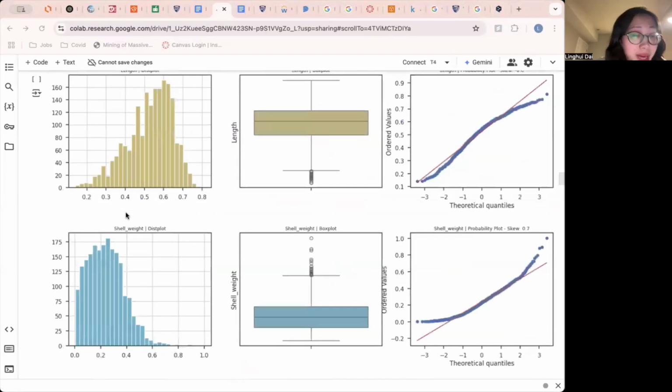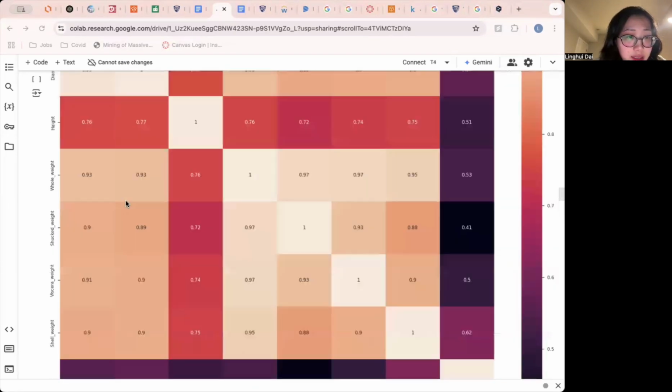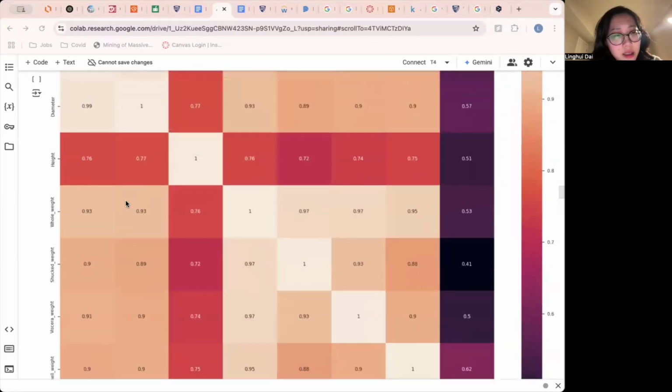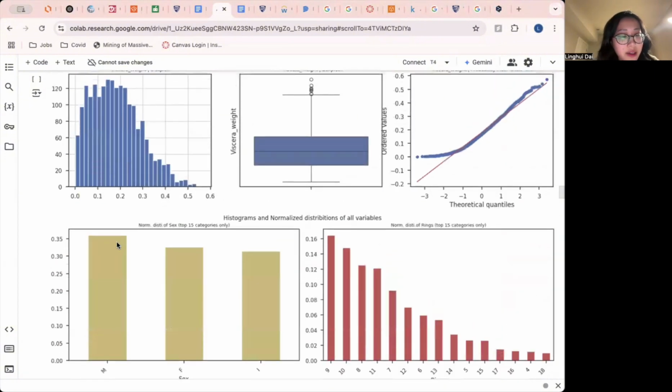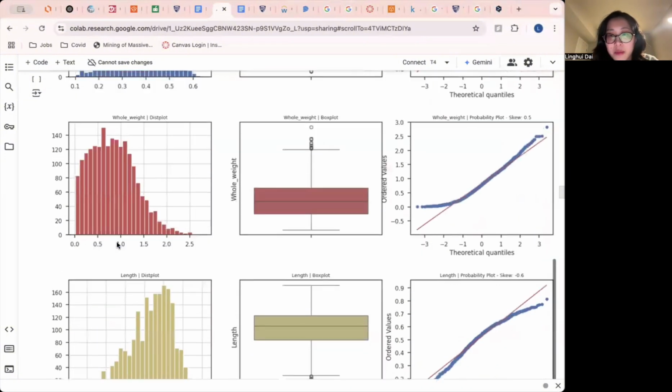And from the heat map here, the correlation heat map reinforces the observations from the scatter plots. It confirms the strong positive correlations between shell weight, diameter, and rings, as well as between the length and diameter.